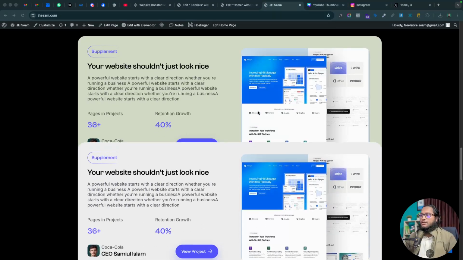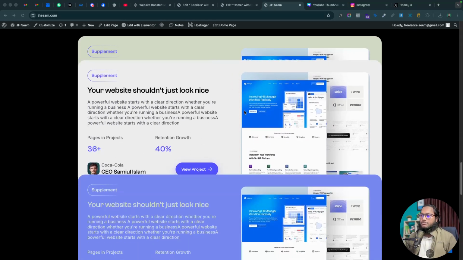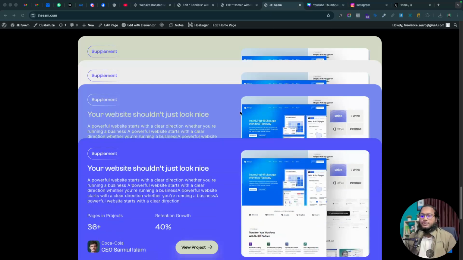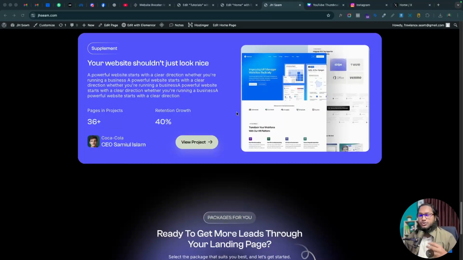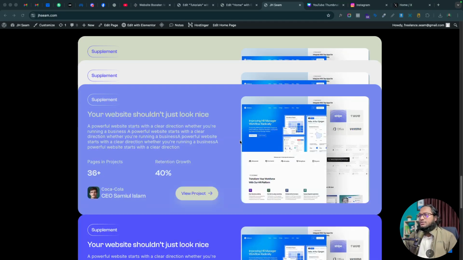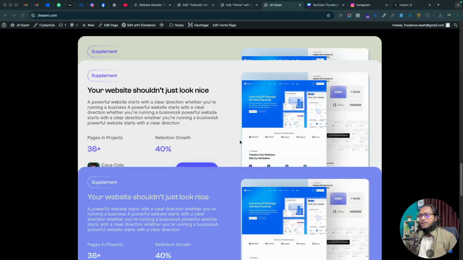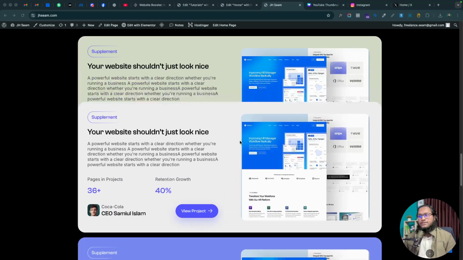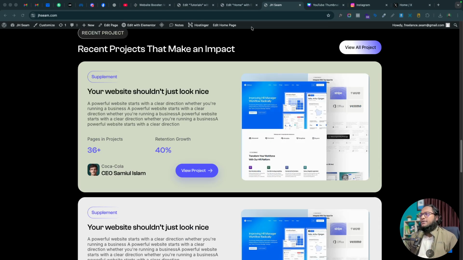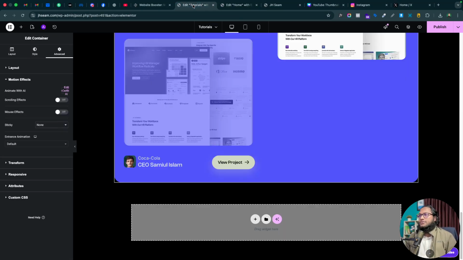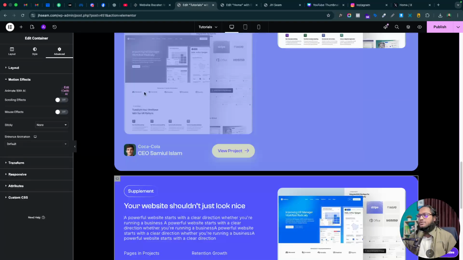So sometimes developers or designers use plugins for this, but I will show you a very easy process in Elementor how you can do that. So it's very easy. After you watch this, you will feel better. Okay, so let's go to the sections.